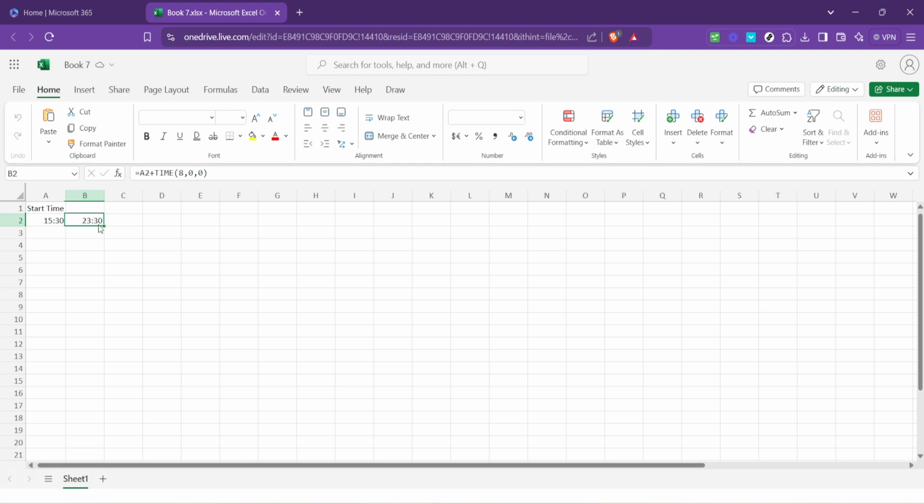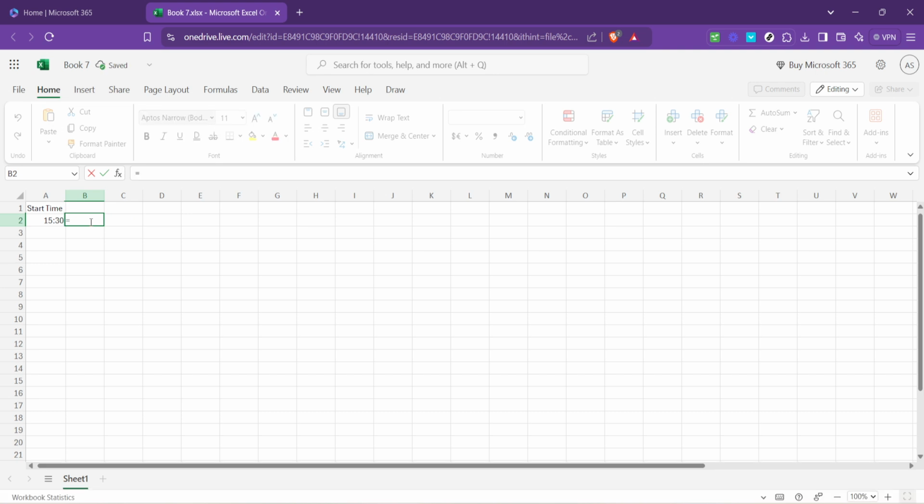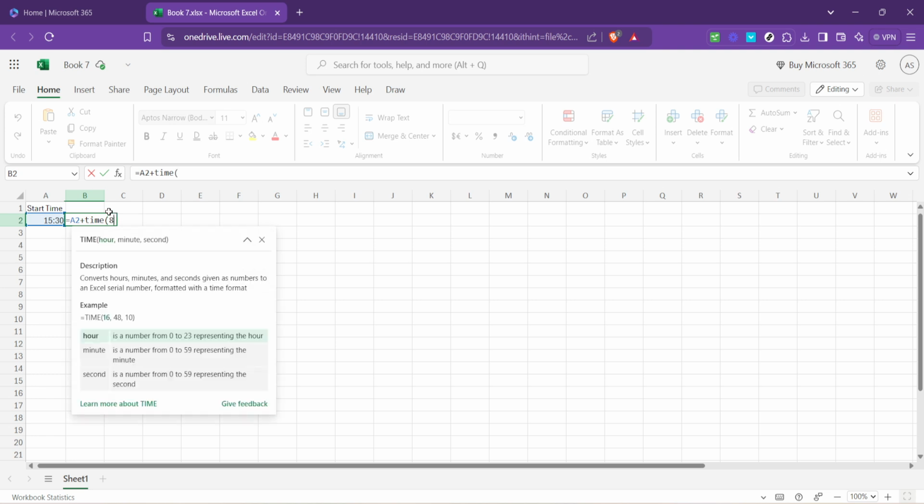Here's how you apply the formula. Click on the cell where you want the new time to be displayed, let's say B2. Once selected, you type in the formula =A2+TIME(8,0,0) and press enter. Instantly, Excel adds 8 hours to the time value in cell A2 and displays the result in cell B2.